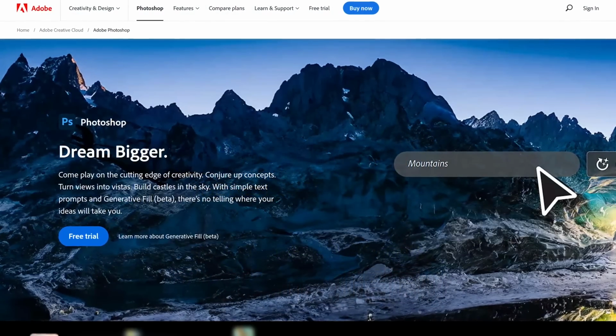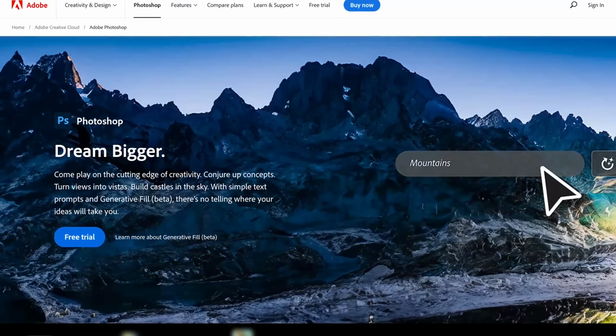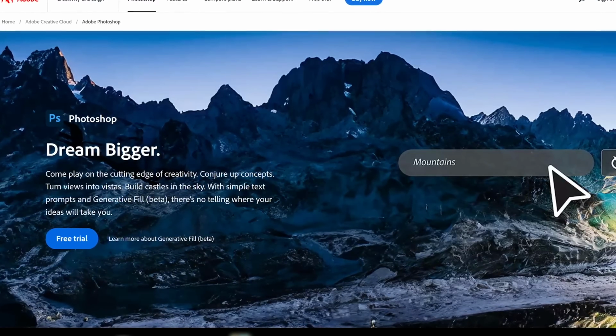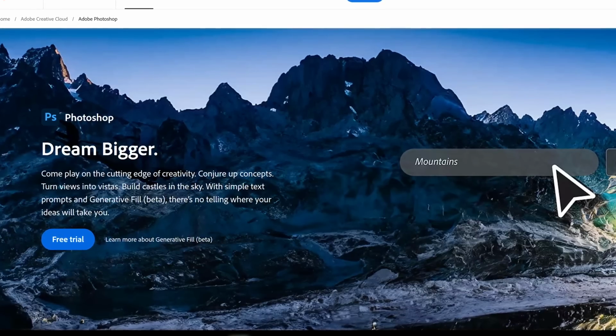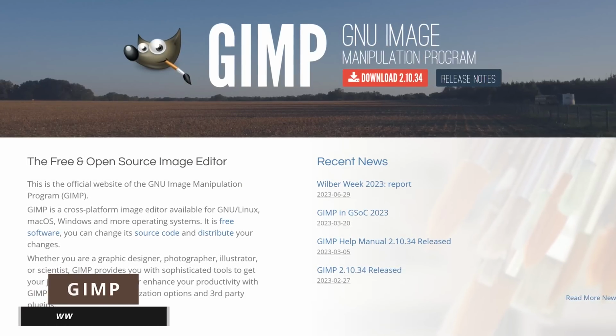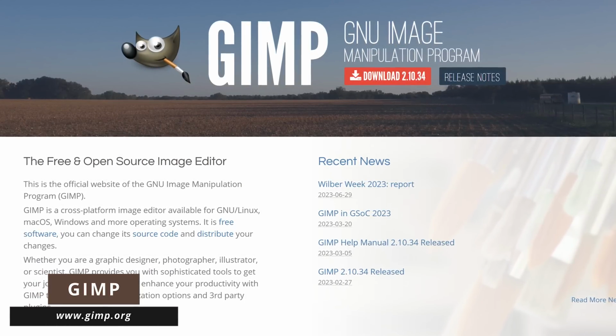The raster graphics editor, Photoshop, is perhaps the most well-known of Adobe's products. While the feature set is impressive, just like most of Adobe's software, it's quite honestly overkill for most people. The absolute best free alternative to Photoshop is GIMP.